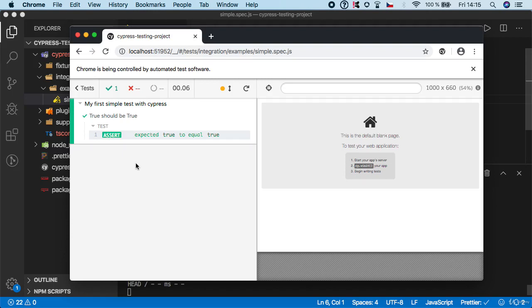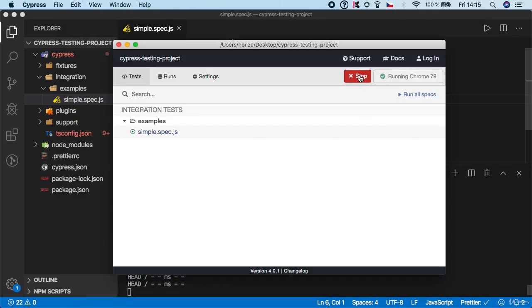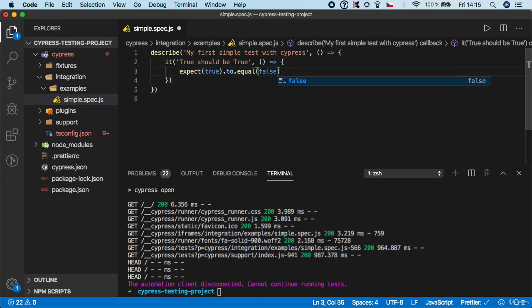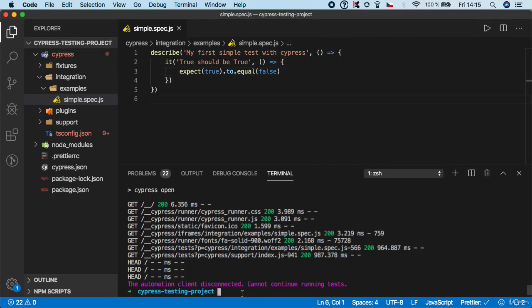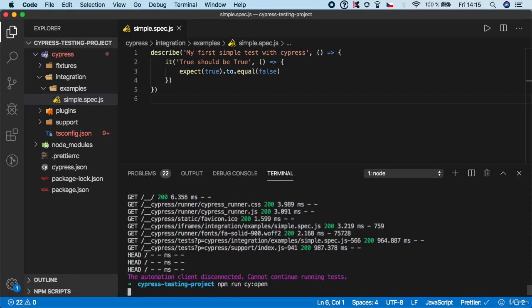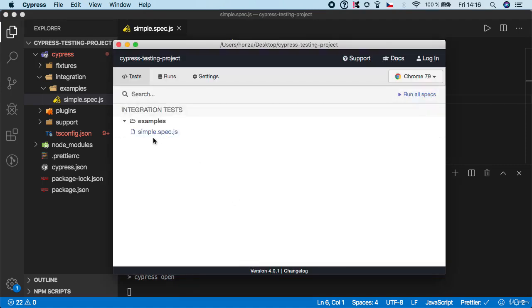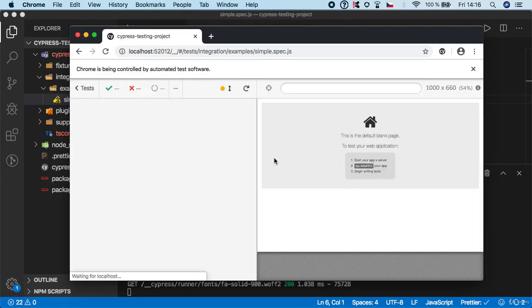Let me now show you how it looks when your test fails. I'm going to close this and stop the test. For now, we can also close this. Now I'm going to change expect true to equal false. Let's save it and call npm run cy:open again. Now if we run our simple spec again, we should see the test fail.